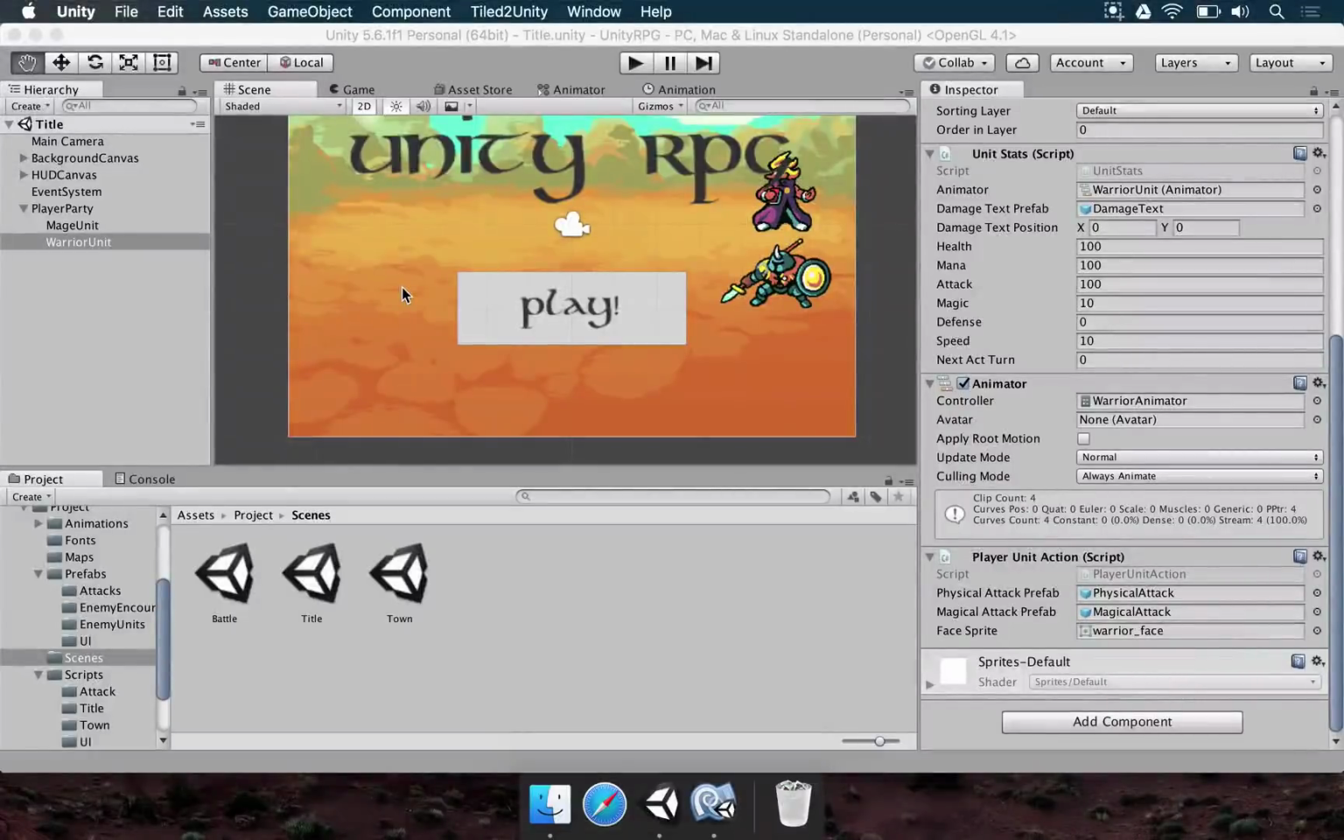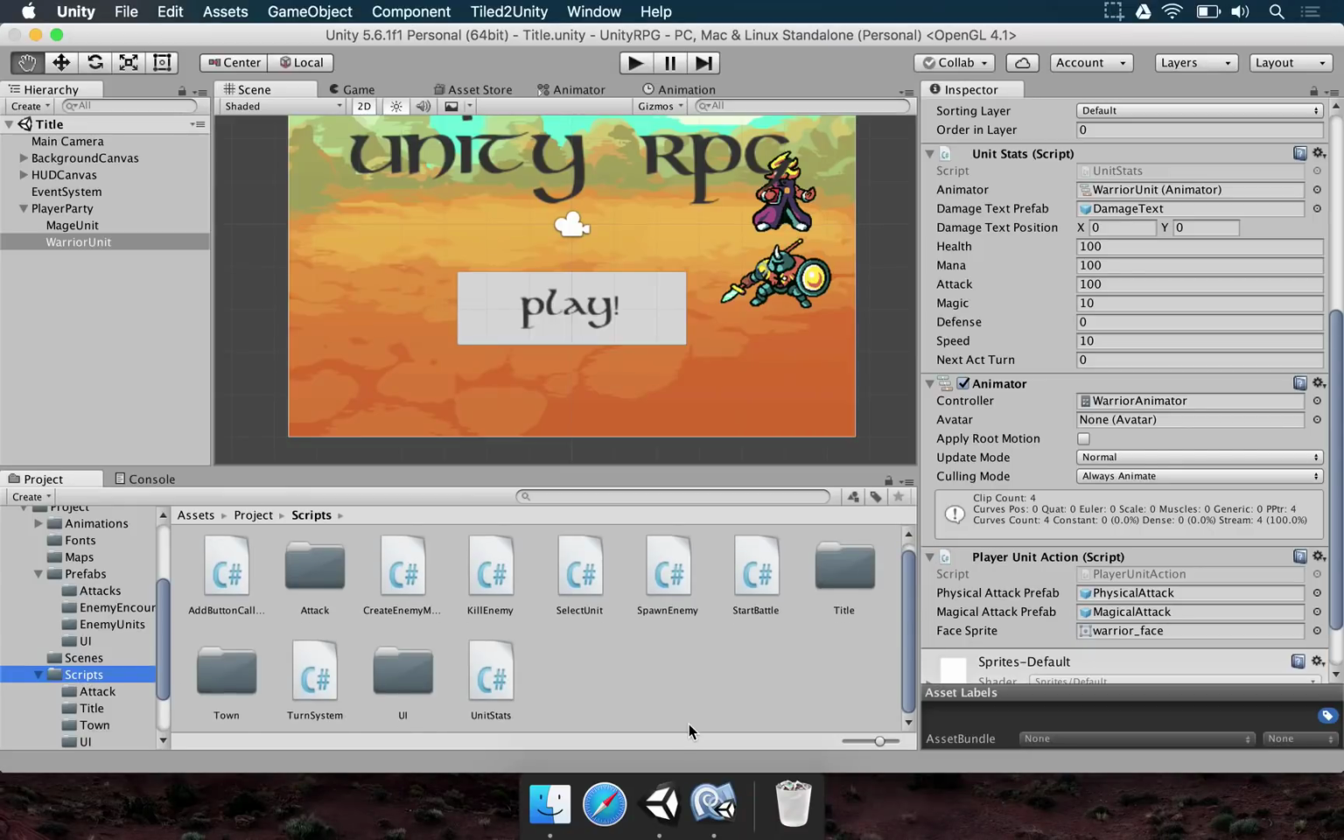Alright, so there are 3 conditions to finish the battle. These conditions are: if all enemy units are dead, the player won. If all player units are dead, then the player lost, or the player might run from the battle. We need to start with when the player wins the battle. When this happens, we need to collect the reward. So we need to make a script for this.